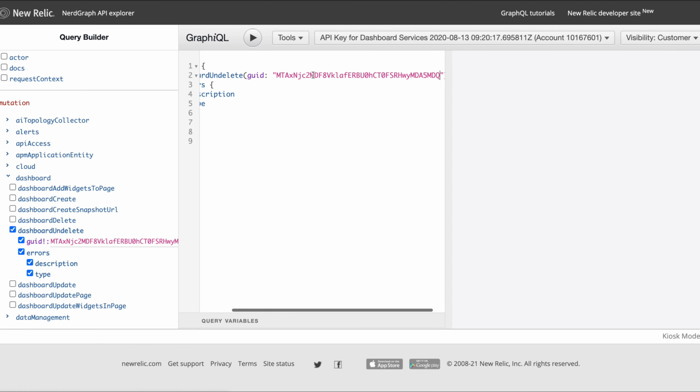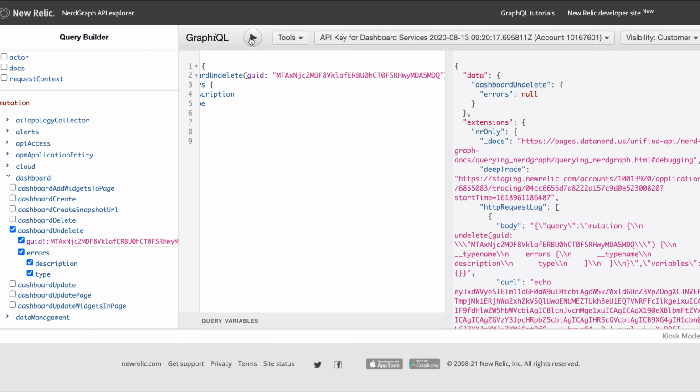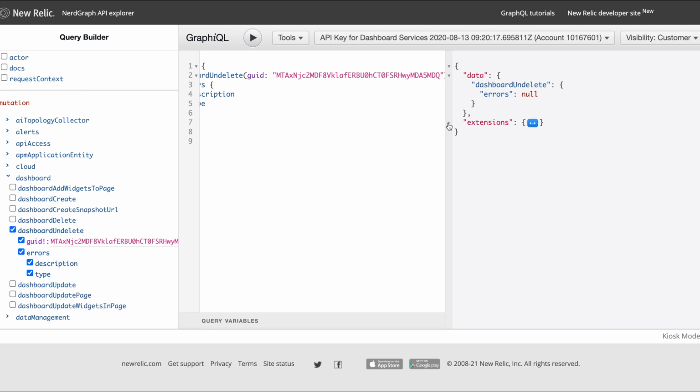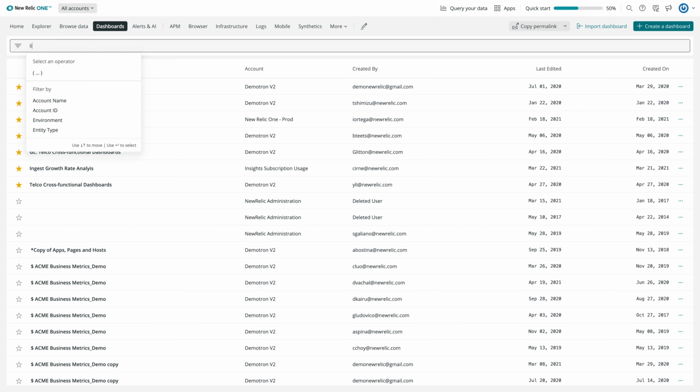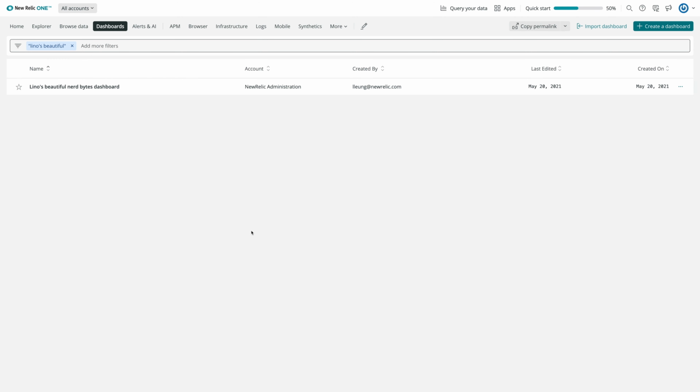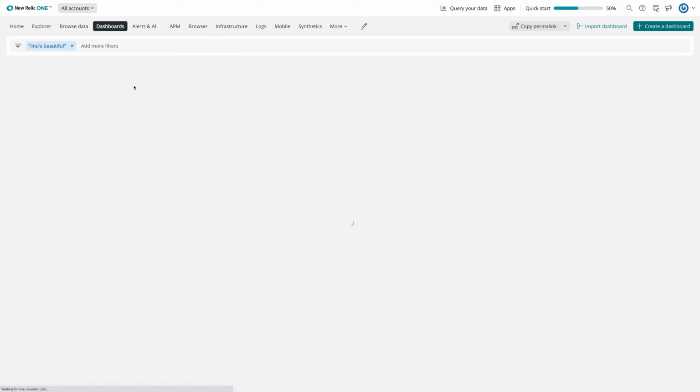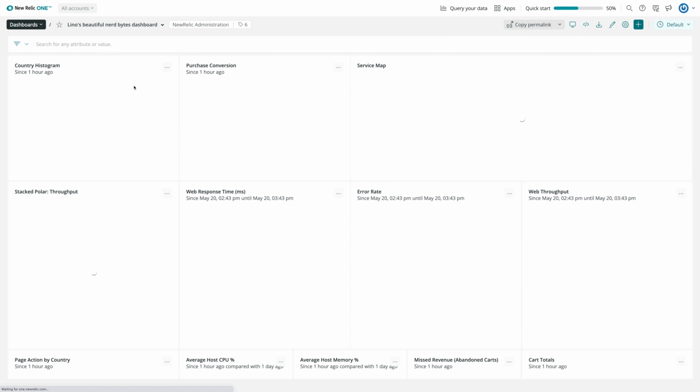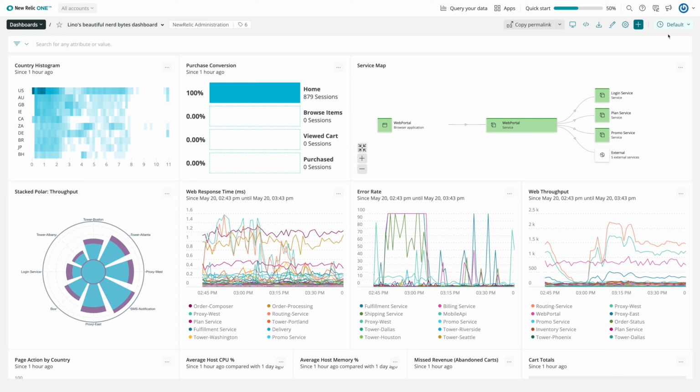So we'll paste it in and run the mutation. Now let's take a look at the results. There looks to be no errors in the execution, meaning that we should have succeeded in restoring this dashboard. There's only one way to find out if it worked. Let's go back to our dashboards list. There it is. Let's take a peek inside. It looks like everything is back to normal, so I can go back to admiring this beautiful dashboard.